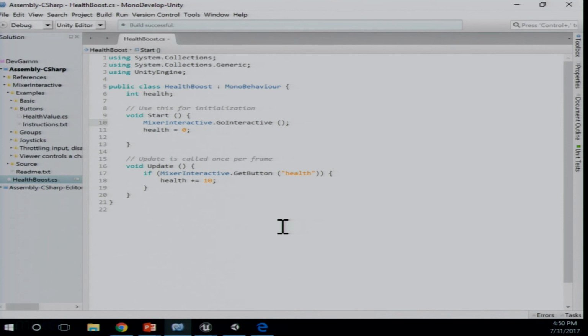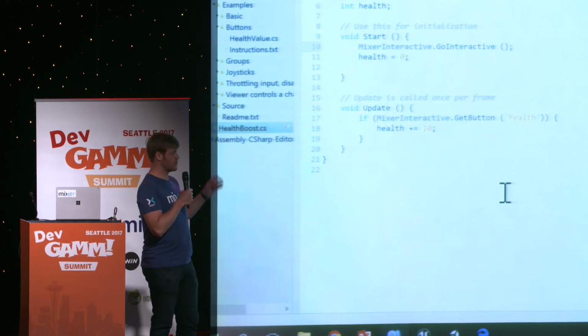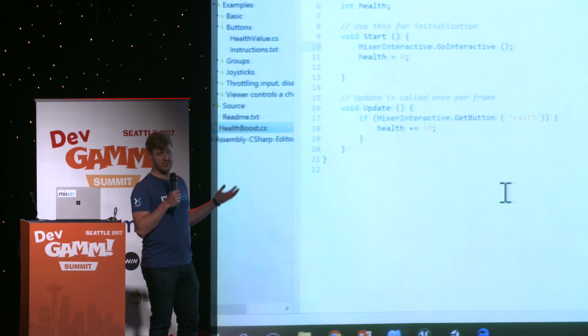That is going to spin up all the stuff that we need to connect to Mixer, including authentication, establishing the WebSocket, and all the message handling. And if I want to see if a user clicked the button that said health, the one that I just created right there, all I have to type is if MixerInteractive.GetButton("Health"), and then I add my logic for how it affects my game. We can do the same thing with joysticks. So literally you can add interactivity into your game in essentially 2 or 3 lines of code.